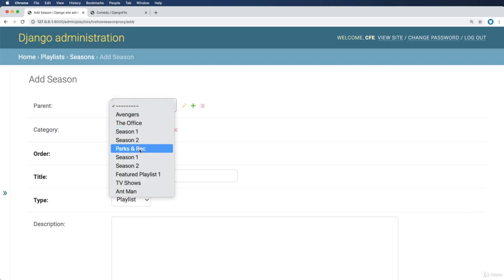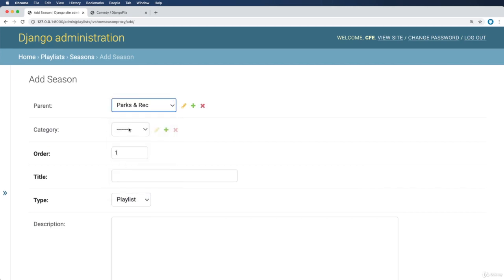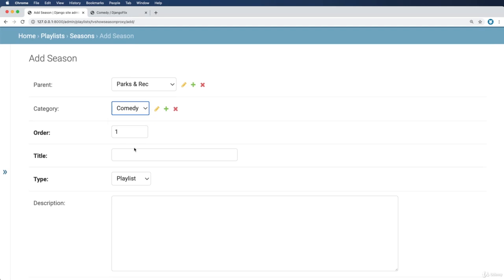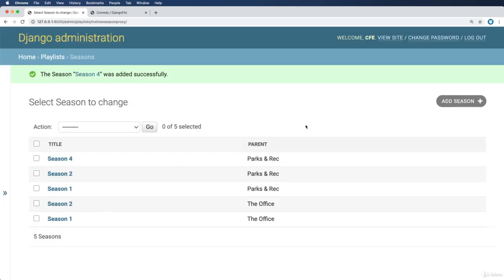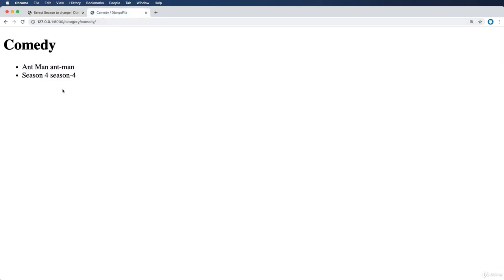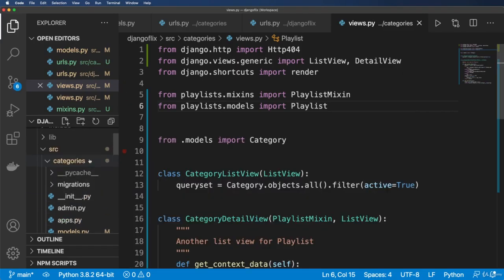So I'm going to go into Parks and Rec as the parent here. Category being comedy. And we'll do season 4. And then we'll go ahead and make sure it's published. And I'll go ahead and hit save. Go back into the comedy here. I'm getting that season showing up. That, of course, is not something I want to have happen.